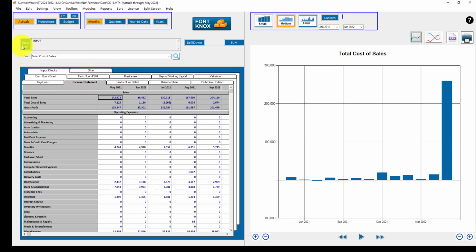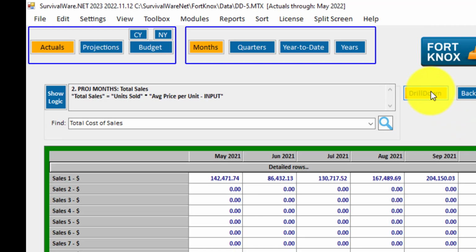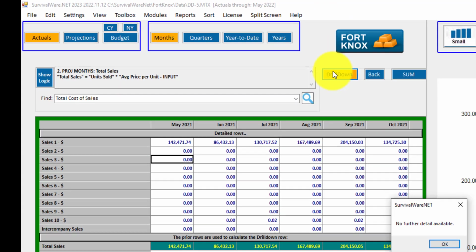You can find things other than rows or time periods. Click the Show Logic button to show how a row is calculated. The Drill Down button is used to show the detail behind a row. If it is a calculated row, it shows the rows that were used to calculate that selected row.